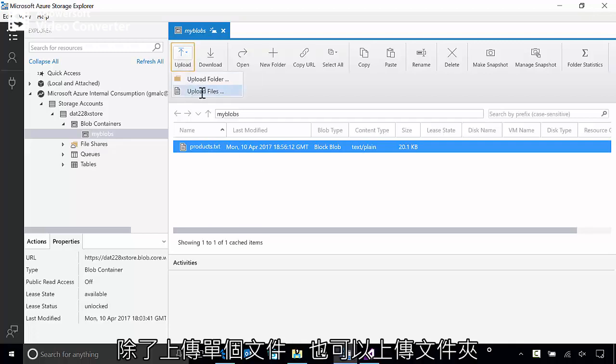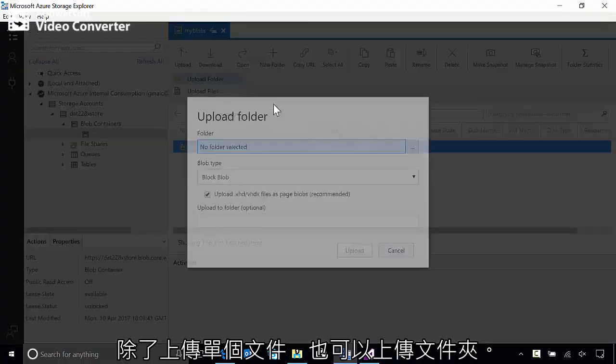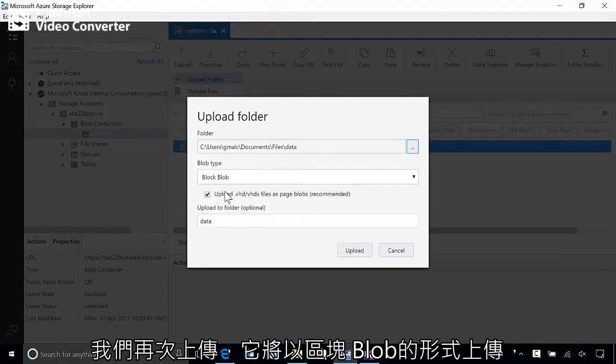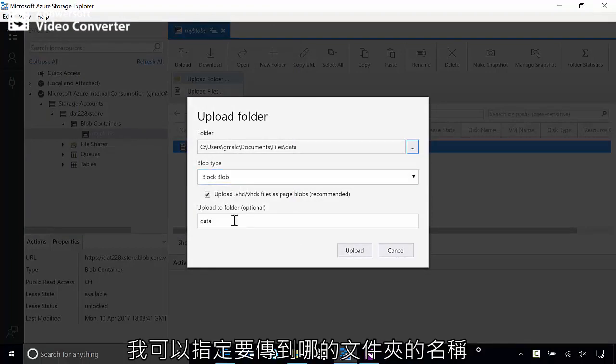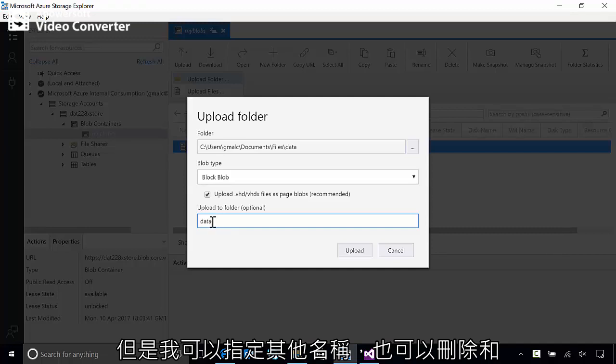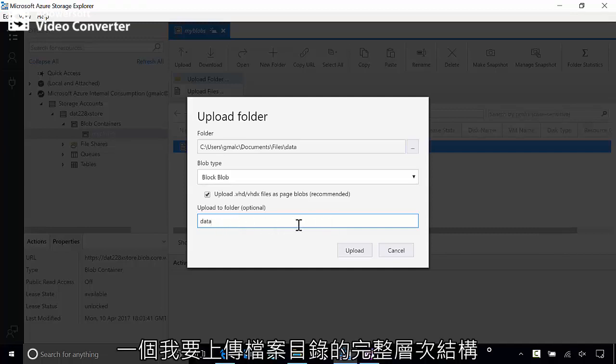But as well as uploading individual files, I can actually upload folders. So I can go and browse for a folder. There's a folder called data. We'll just go and upload that. And again, it's going to upload that as a block blob. And I can specify the name of the folder that I want to upload it to. And it's by default taking the same name as the folder I'm uploading, but I could specify a different name, or indeed I could specify a complete path of folders, a complete hierarchy of where I want to upload it.